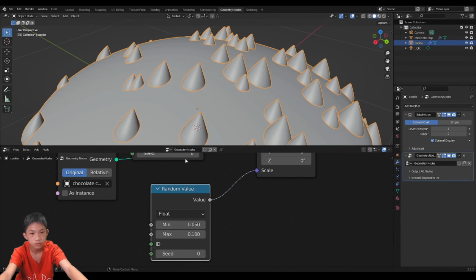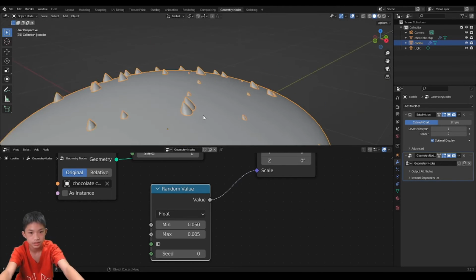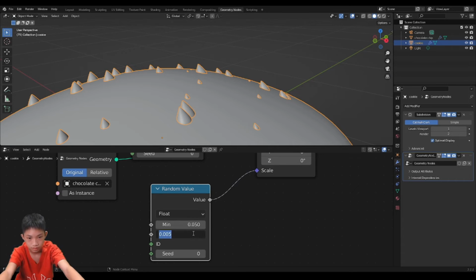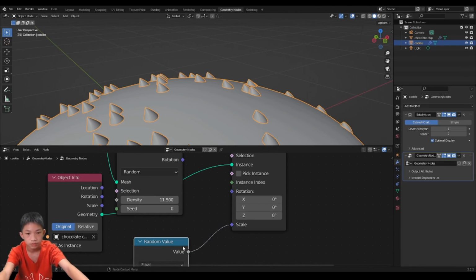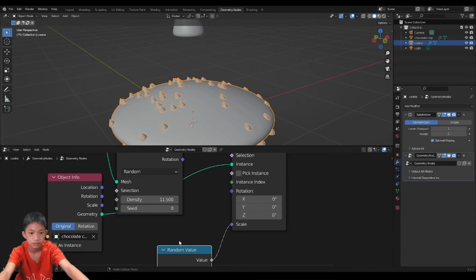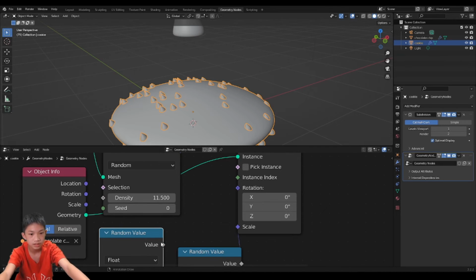So now if you don't want it to be a random size, you can just set it to the same size like this. Oh wait, 0.1. Okay, so now for the rotation we want it to be random, so let's duplicate this first and then put the value into the rotation.